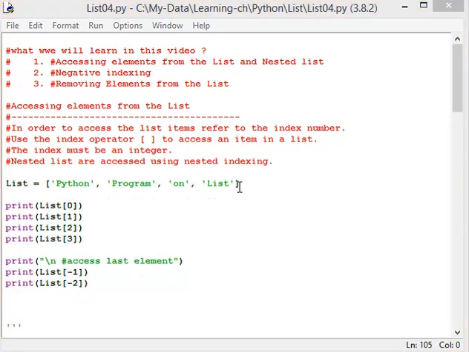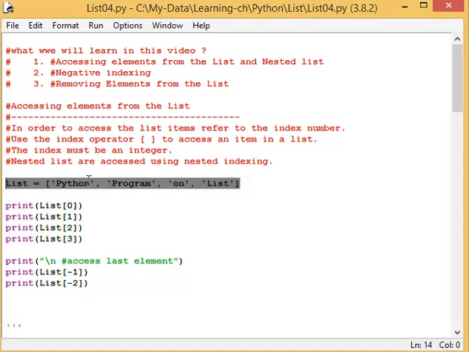This is the list where I have declared a list. The elements of the list are Python, program, on, and list. When you print the list of index 0, it prints the first index element, that is Python. Similarly, it prints the one index, that is program, and on the second index it's on, and the third index it prints list. When you provide a negative index such as -1, this refers to the last element of the list. So in this case, the last element of the list is list, as I highlighted here.